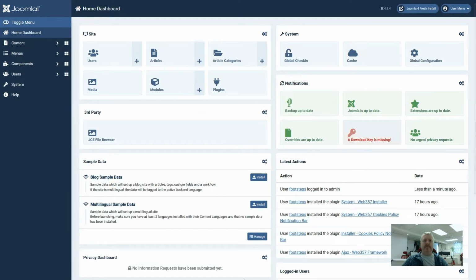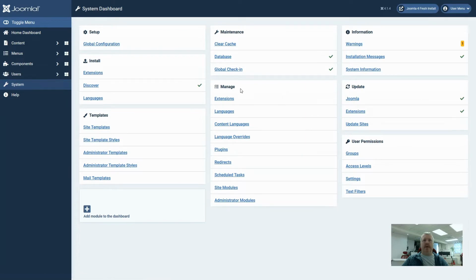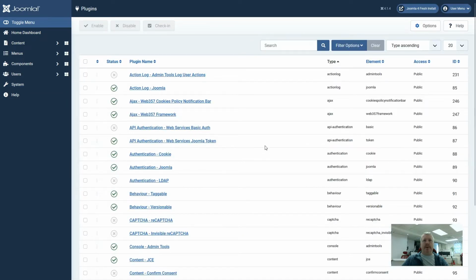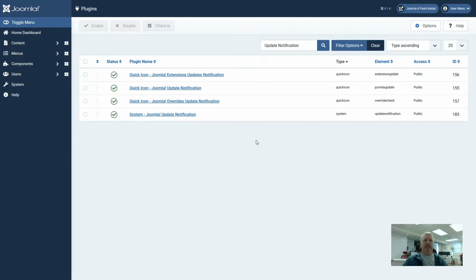There are two ways in which we can get to the Joomla Update Notification plugin. From the home dashboard, we can click on the Plugins button, or we can go to the System page, go to Manage, and Plugins is halfway down. Once we're on the Plugins page, in the search box, if we type in Update Notification and hit Enter, it will come back with all the plugins that relate to that. The one we're specifically looking at is the System Joomla Update Notification.